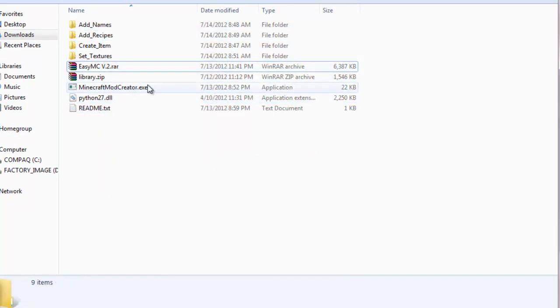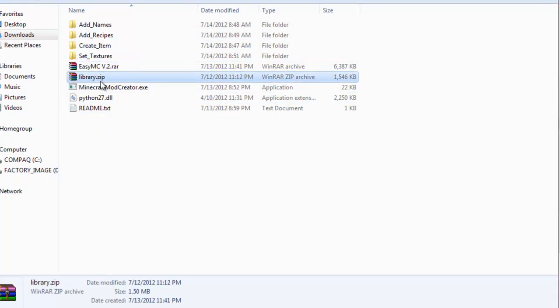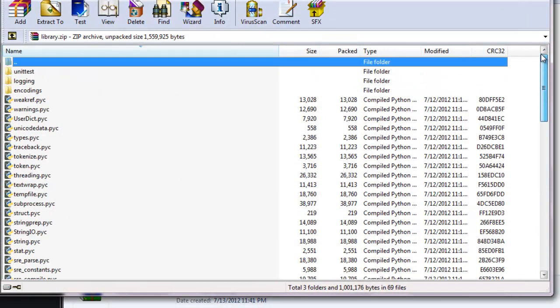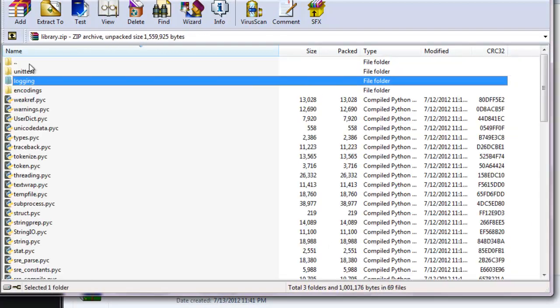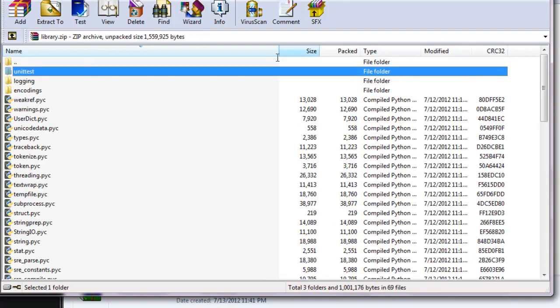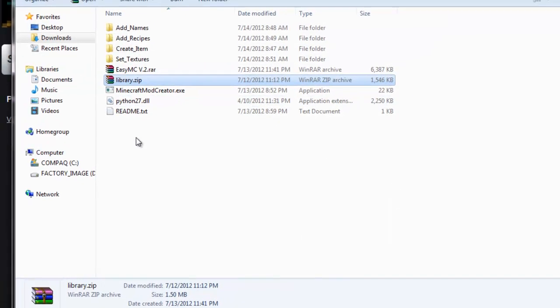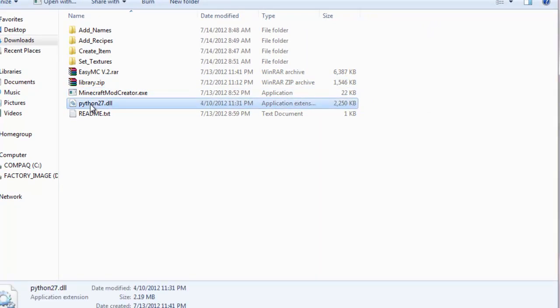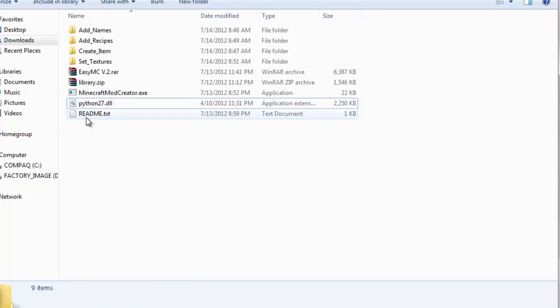Inside this folder, we have our library. Now the library is just really useless. That's for everything for Python, so it allows it so the user does not need to download Python to use this program. He can instead just run the exe version. Also comes with a Python 27.dll, pretty much the same thing. It makes it so you do not have to download Python to run this program.